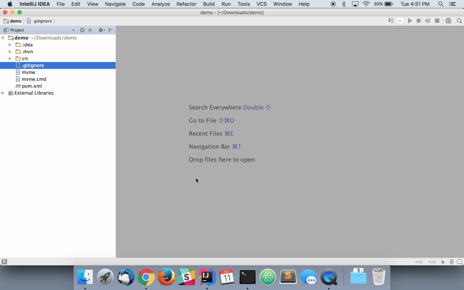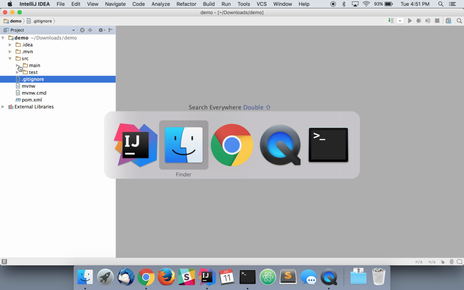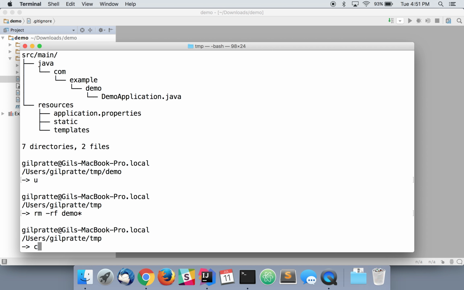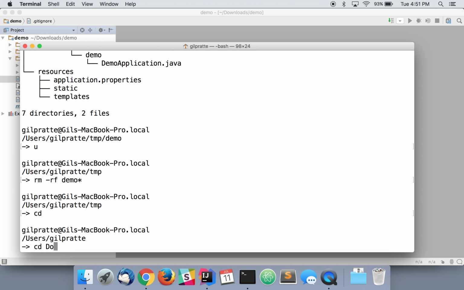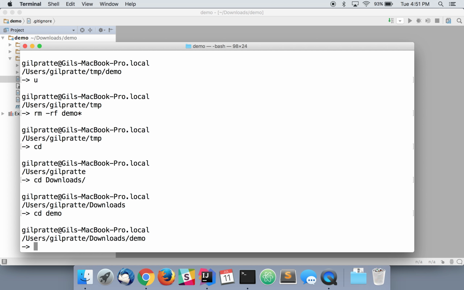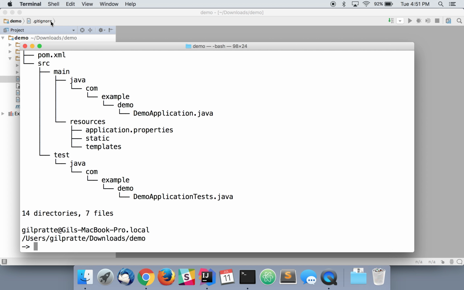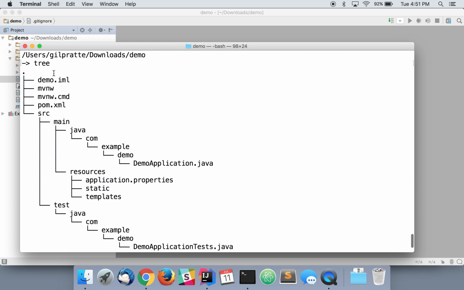So what we have here is a Spring Boot application. Let's look at it this way. I'm going to cd to my downloads directory, and cd into demo. I have this command line application called tree. If I run tree, it shows me the tree structure.